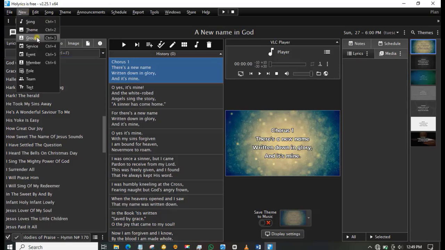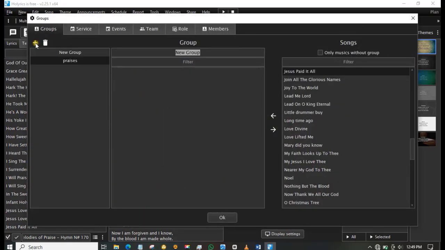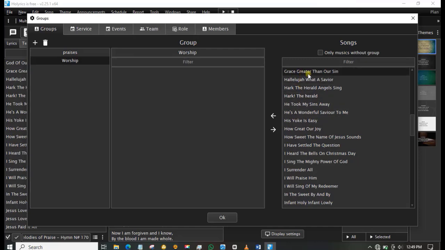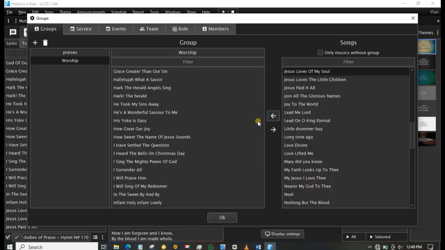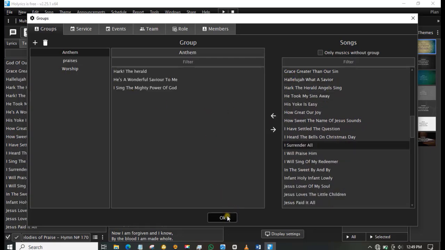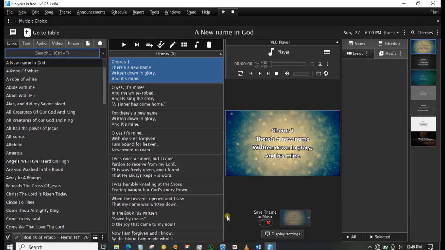Let's go to new, let's go to groups. So here, let's click on this plus icon and then worship. Click on filter. So worship. When you look through the songs, what are the worship songs? Select all of them. For the purpose of time, I'm not going to. Then you click on this, it will come here. So these are all the worship songs. Then let's add another one. Say anthem. And then what are the anthem songs? You just add them. When you finish, you click on OK. So Sunday morning, you have organized all your songs. You know the anthem, you know the praises, you know the worship and everything. You are good to go.